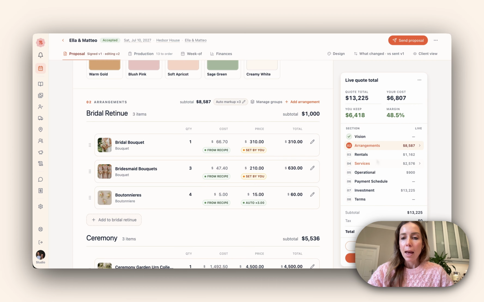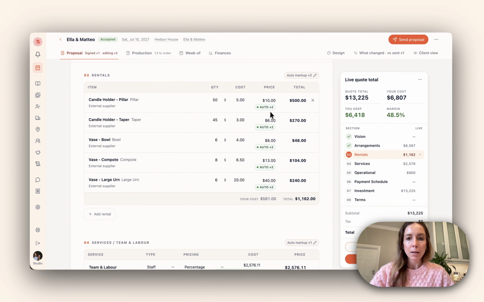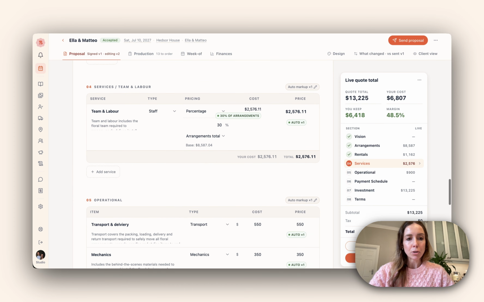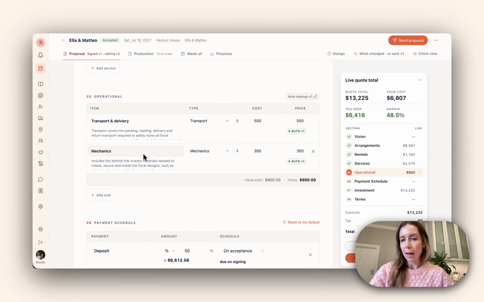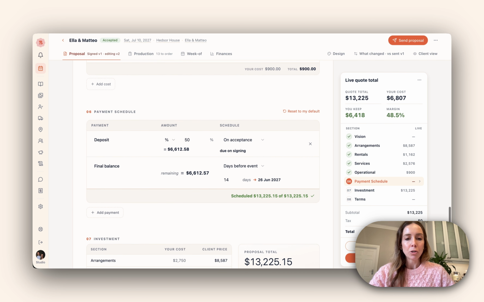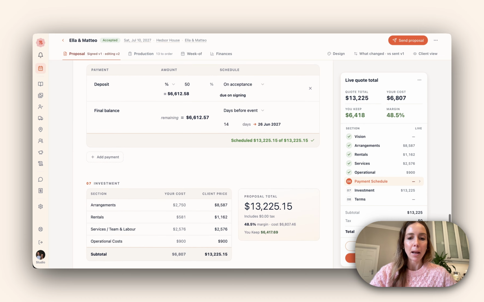And then you can see the rentals that I've added for this event, the markups that the rentals have that I've set. You can see your services. You can add staff as a percentage or as a fixed value. And then your operational costs, I've got transport here and mechanics here. So you can add all the things that are kind of the behind the scenes running of the business here. The payment schedule I've set as a 50% deposit and a 50% final balance.